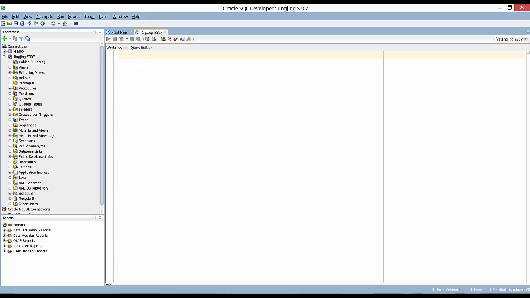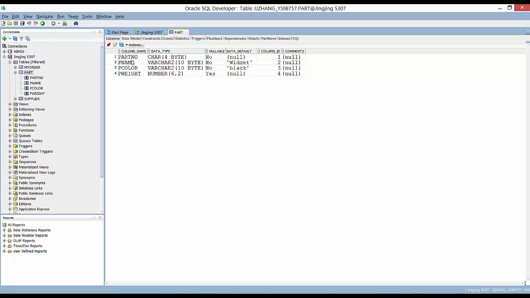Now I'm connected to Oracle, and if you expand the table, you can see that I already have 3 tables that we created in the last class. If you further expand the view for part, you can see that we have part number, part name, part color, and part weight. Okay. Part table has 4 columns in total in a sequence of part number, name, color, and weight. And we have defined constraint for some of those columns. And similarly, our supplier table has supplier number, name, address, city, state, and phone number.